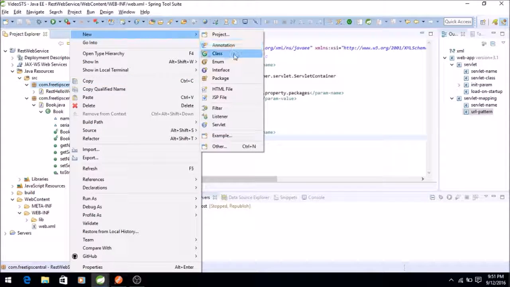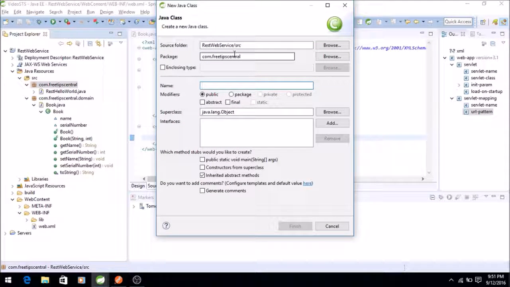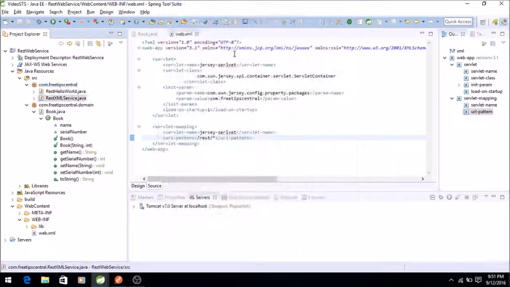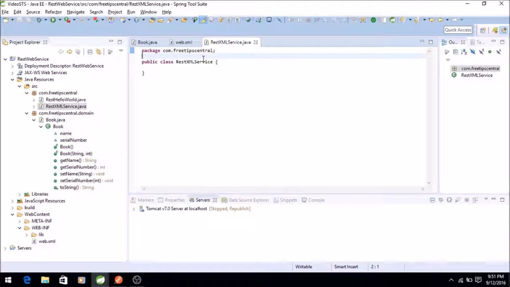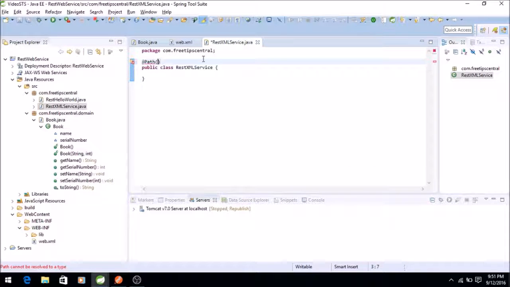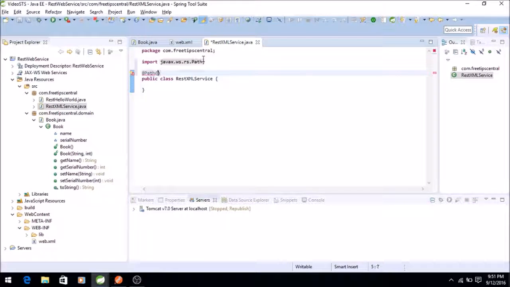It's a new class and let's call it REST XML service. This class will have a path. Let's import that path. This path will say slash get XML. Okay. Now we will create a method which will process the request.